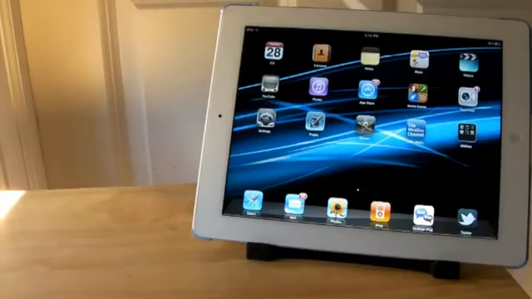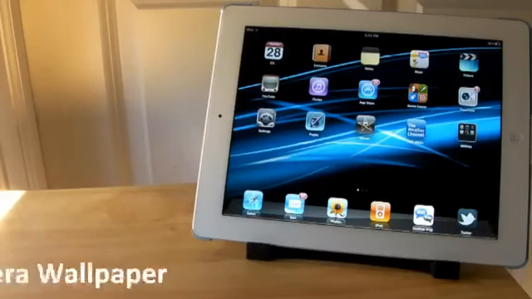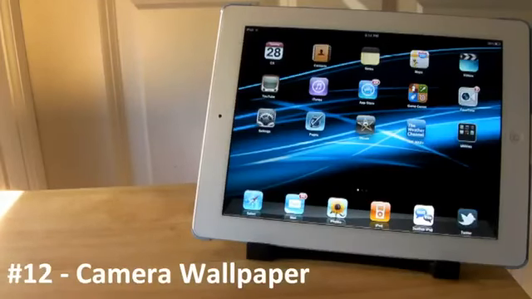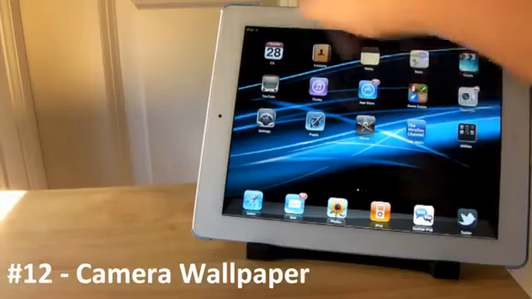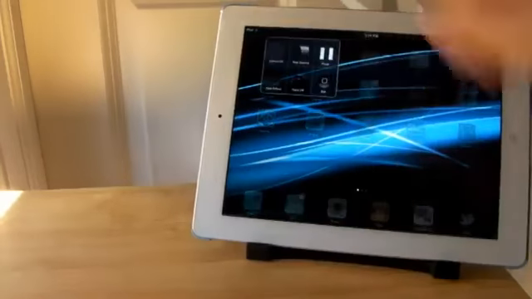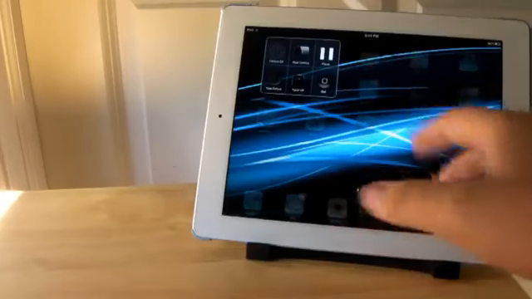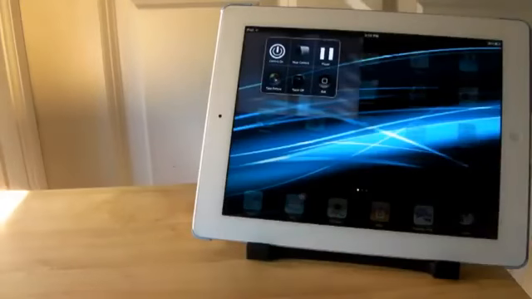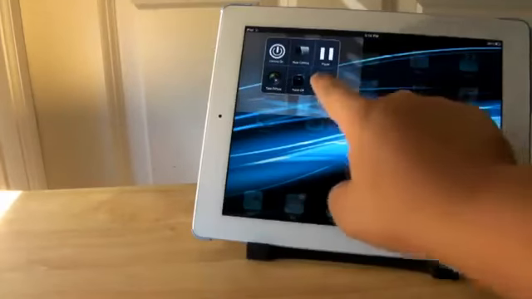Next one is called Camera Wallpaper, and basically it allows you to make your wallpaper a little bit more unique, and it works a lot better on the iPhone and iPod Touch because it's optimized for the iPhone and iPod Touch. By simply doing your activation method, you can go ahead and turn on a background camera, and then you have it here in the background.